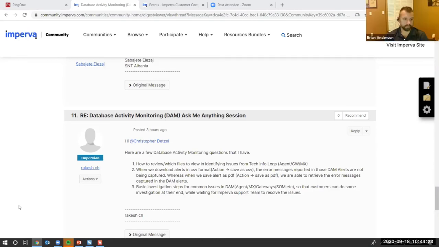And the next question that Rakesh has is basic investigation steps for common issues in DAM, so agent, MX, gateways, the SOM, et cetera, so that customers can do more investigation on their end while waiting for Imperva support team to resolve the issue. Again, I would go back to point to our performance monitoring package, because typically at times where you experience an issue, you could then look over the course of time for the last X number of days, weeks, or months to see what the pattern was of utilization.